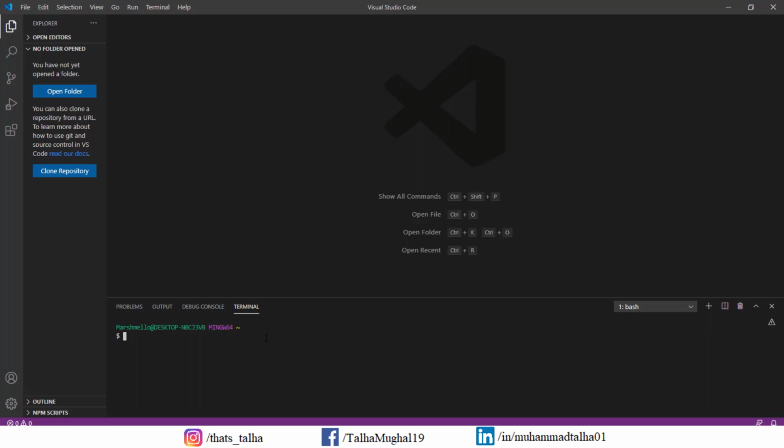But why are we going to use our Git Bash instead of simple PowerShell? The answer to this question will be covered in our upcoming lectures.